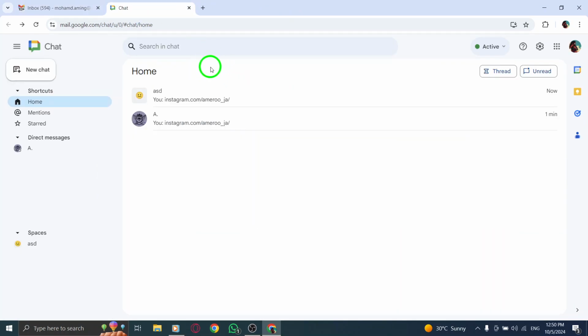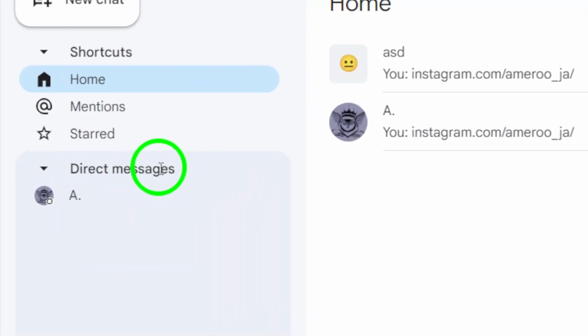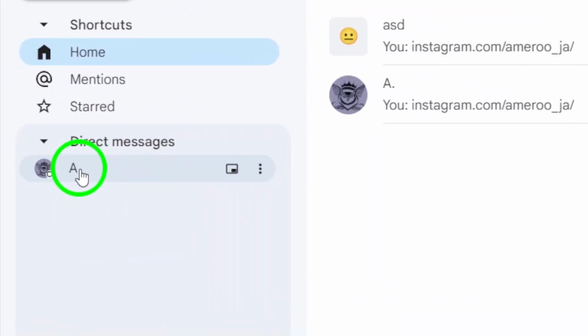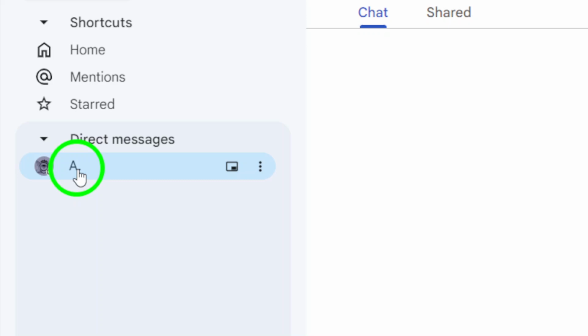Now, focus on the left side menu and click on Direct Messages. This option will direct you to all your personal chats, where you can find specific conversations that may contain the link you're looking for. Next, enter the chat where you believe the link might be located.